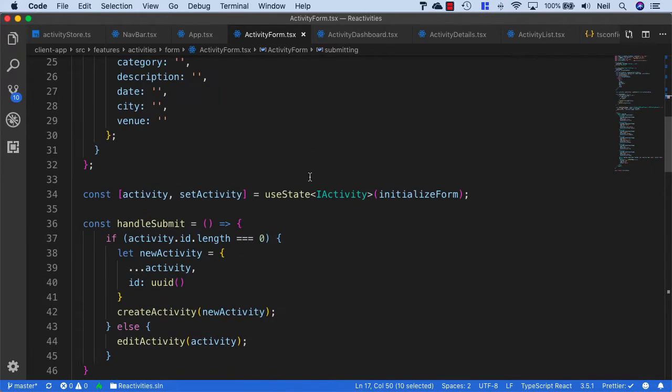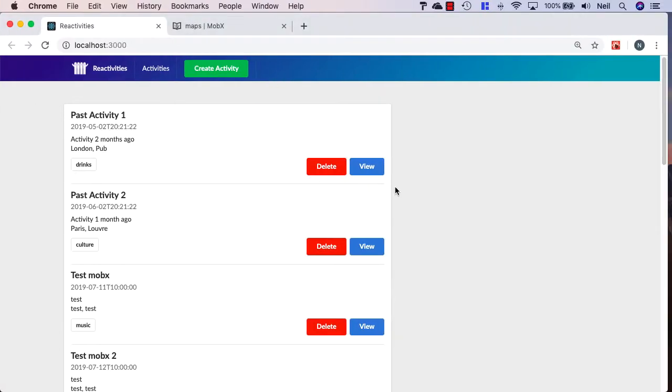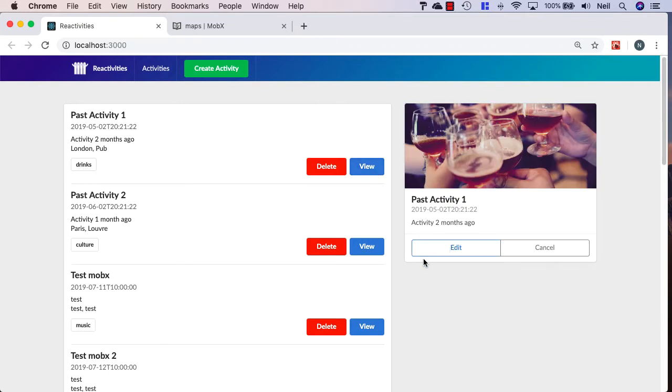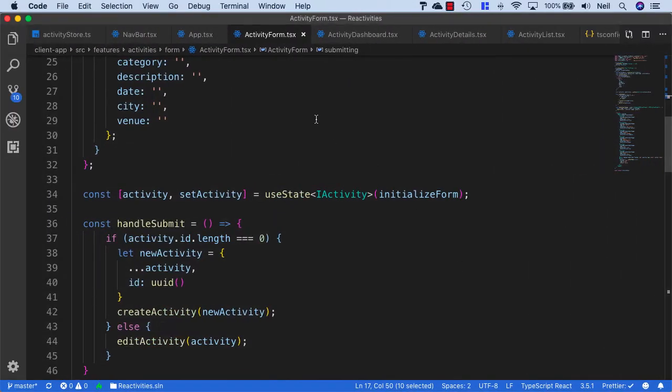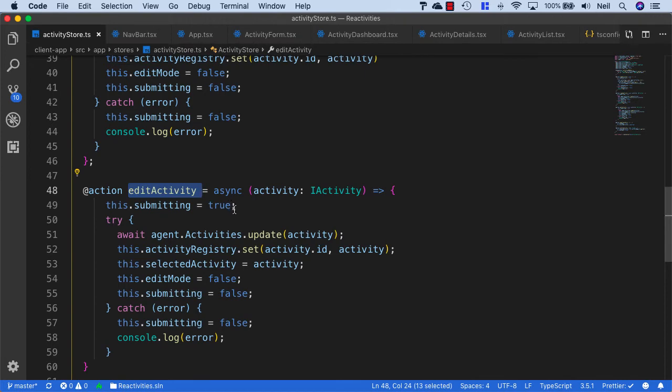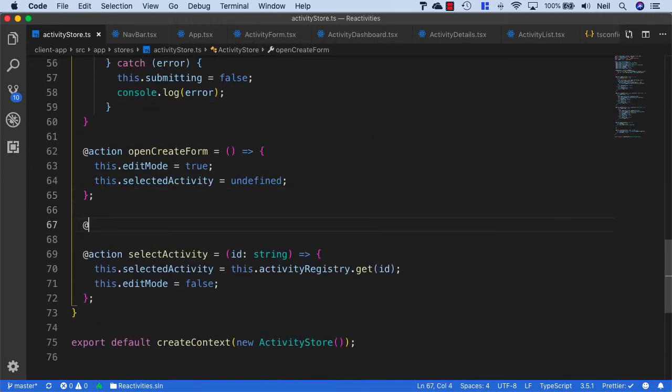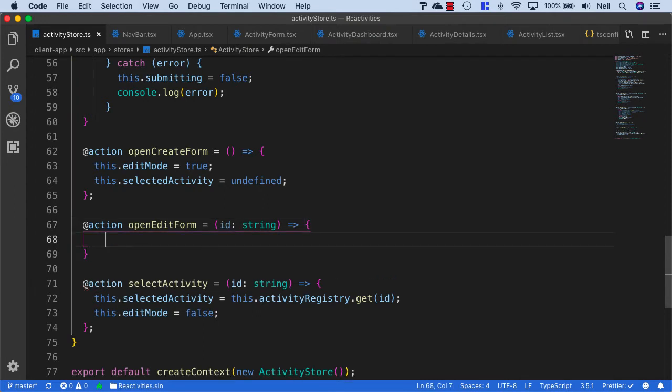And let's go and take a look and make sure this is working. And if I click onto view an activity and click on edit, our edit button doesn't actually do anything at the moment. So we need to go back and actually add another action so that we can set the edit mode to true in this case. And what we'll do is we'll go back to the activity store. And we'll also need an additional action here just to say open, I'll just say open edit form in this case. And what we'll actually do in this case, we'll take in the ID of string just so that we can select an activity as well when we're doing this.